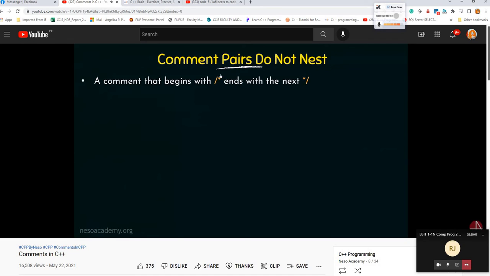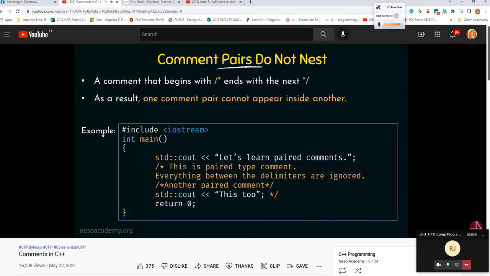Now what do we mean by this? A comment begins with slash asterisk and it ends with the next asterisk slash. As a result of this, one comment pair cannot appear inside another. That means this is a comment pair, and inside this you cannot put another comment pair because it will cause a problem. So let's see why. Let's take an example here.